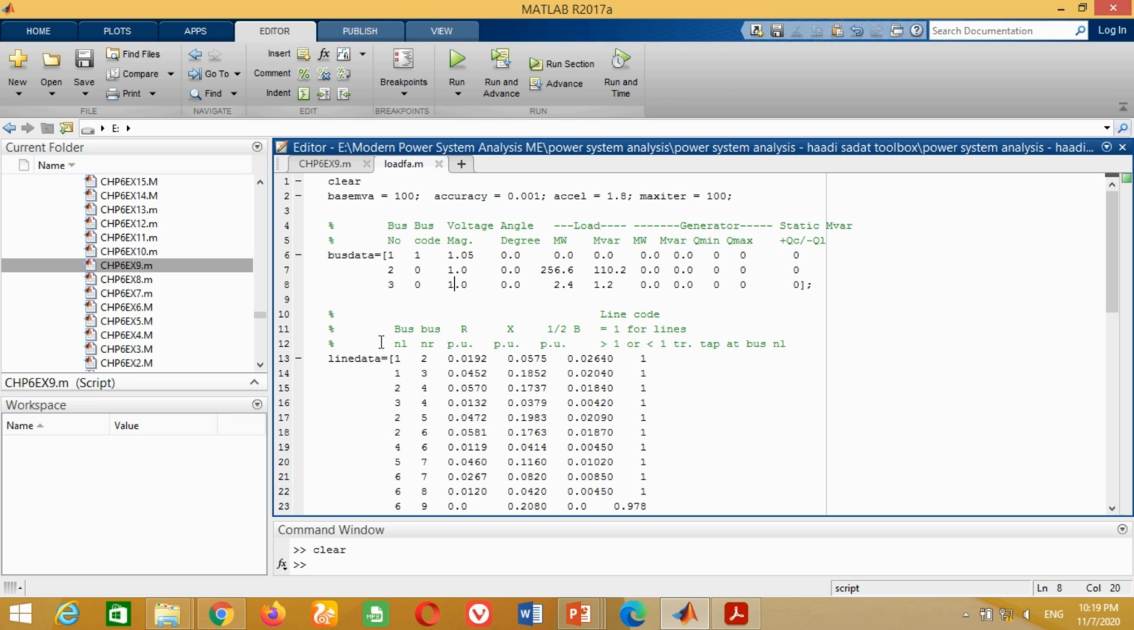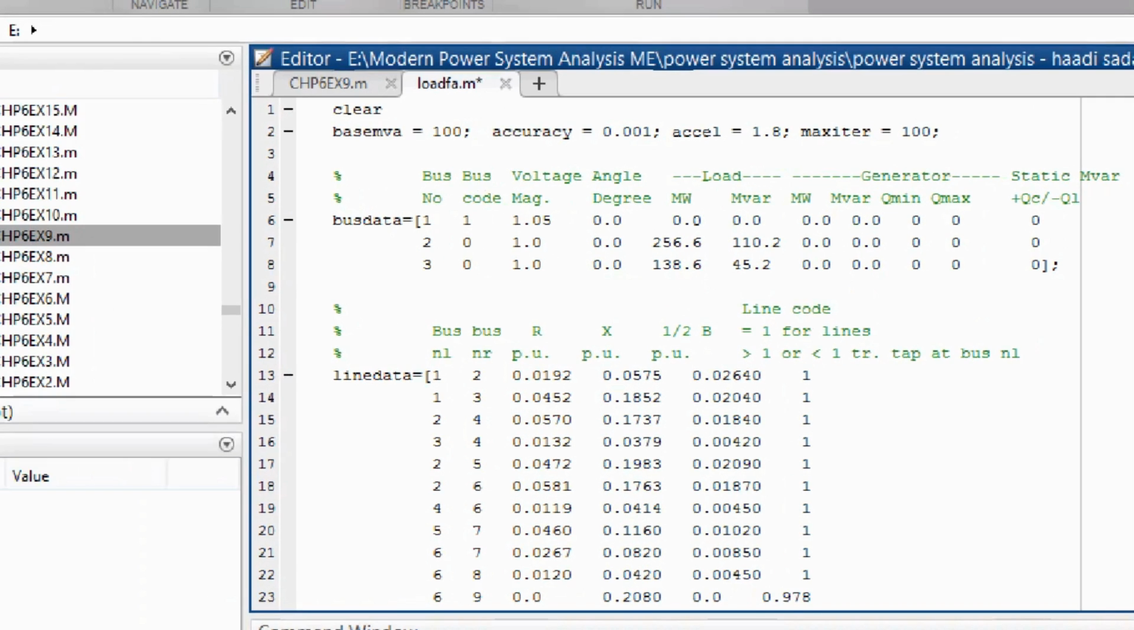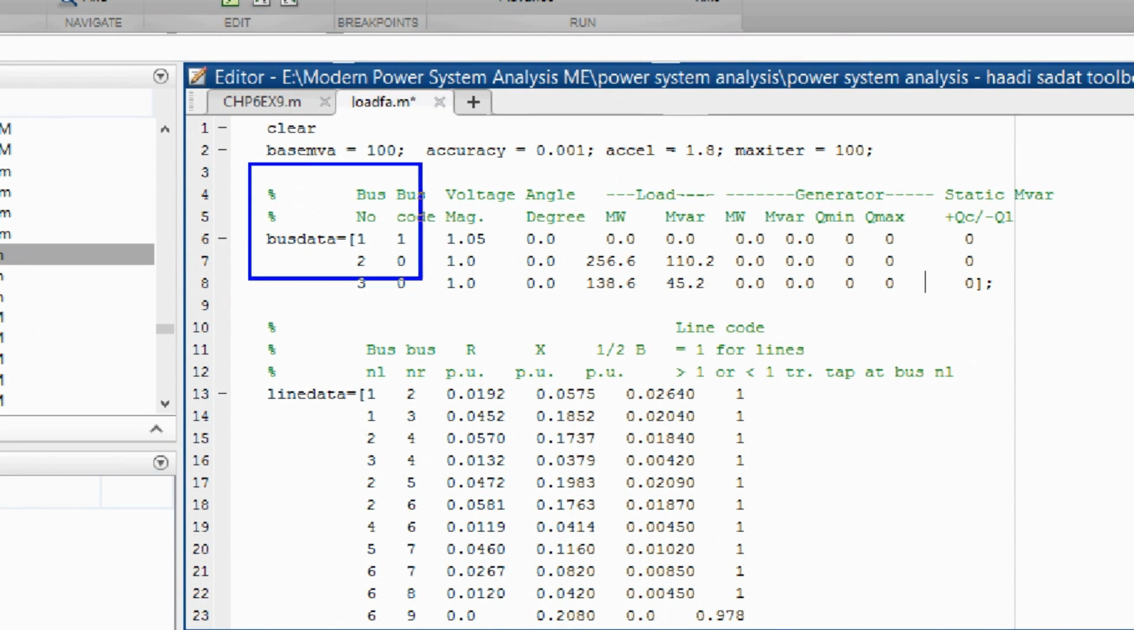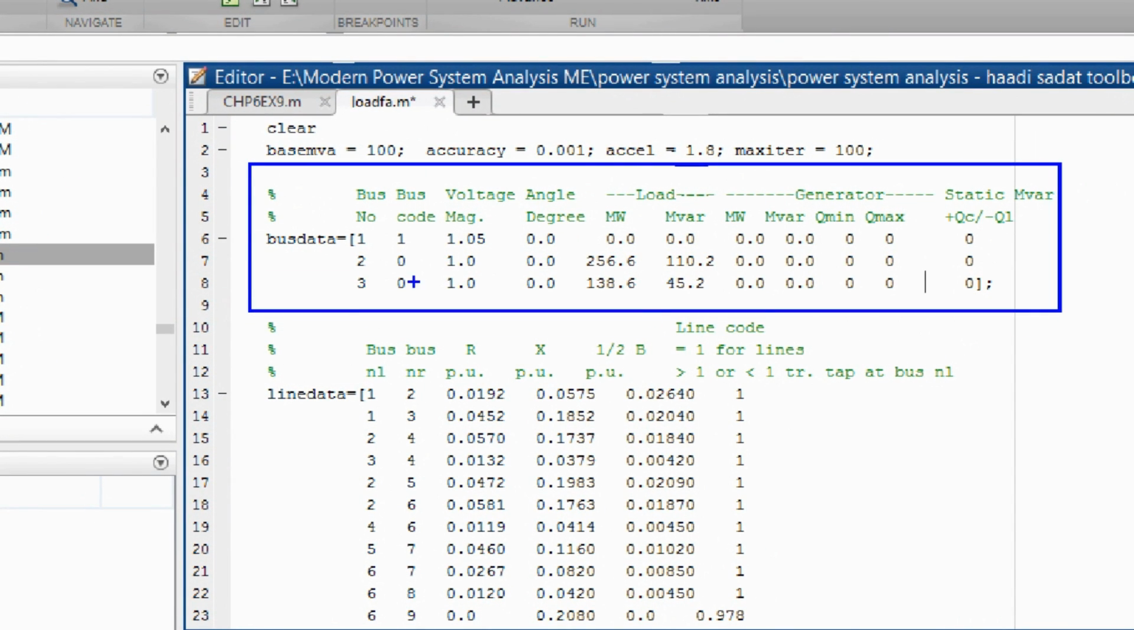The initial voltage for a load bus is always set to 1 per unit with angle 0 degree. Therefore, write voltage magnitude is equal to 1 and angle is equal to 0 here. Write 138.6 here and 45.2 here to represent the load data of bus 3. Make all other entries 0 as no such data is given for bus 3. At this stage, we have successfully inserted the bus data of the example.